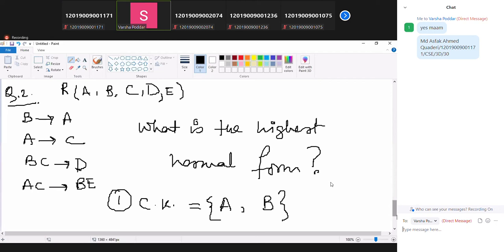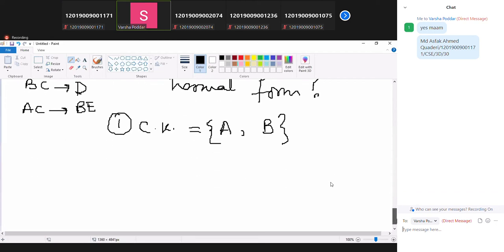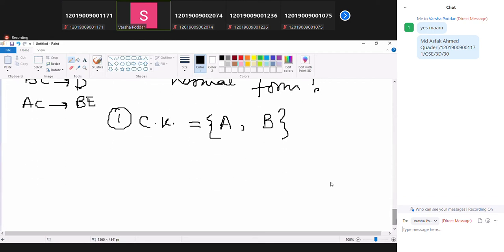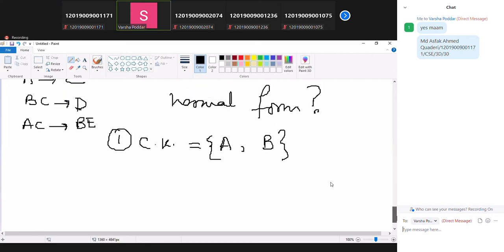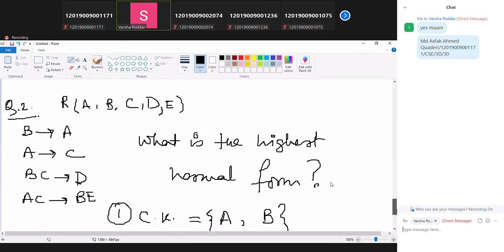Done. Next, step number 2. Identify the prime attributes and non-prime attributes. So prime attributes are A and B and non-prime attributes are C, D and E. Right? Next, you consider that it is already in 1NF. Fine. Is it in 2NF? Say yes or no.